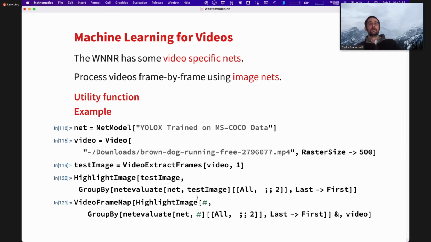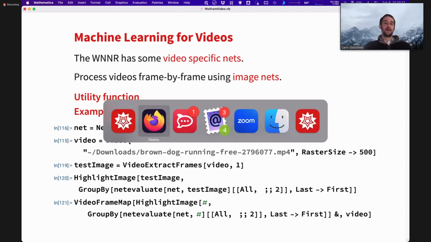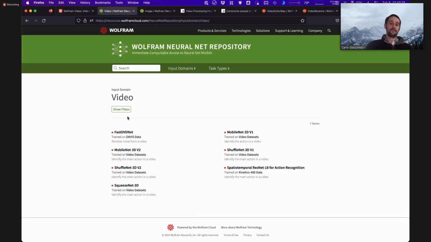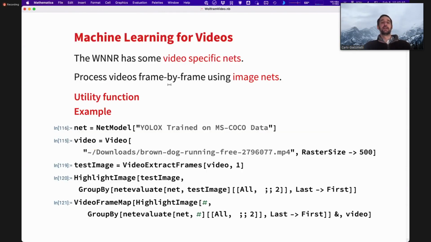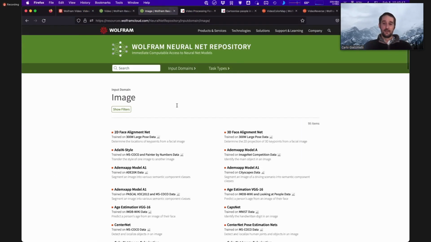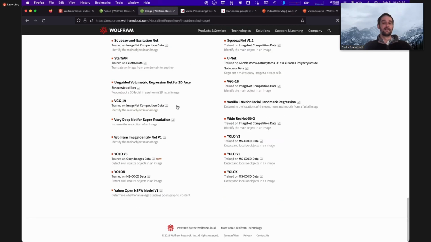Another topic that I want to, I've already mentioned a little bit, is machine learning for video. We do have a set of video networks in the Wolfram neural net repository. Not many at the moment. There are many more in the pipeline that will be released soon. However, it is very easy to process videos using frame map or similar using image networks. And here the list is pretty extensive.